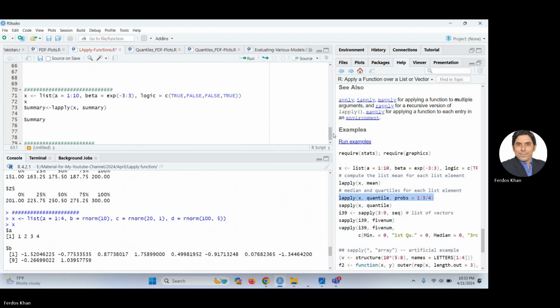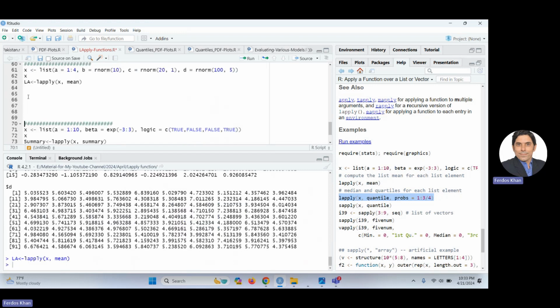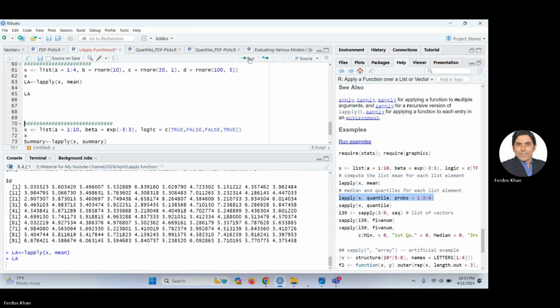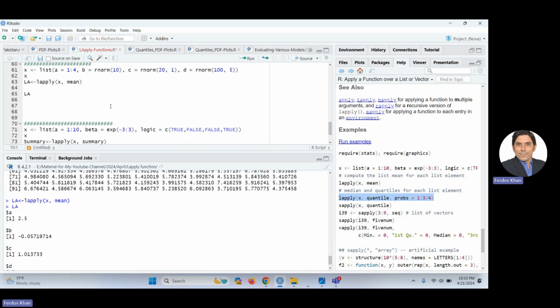Now just run this and you will calculate lapply. Just save this in LA. You can give any name. This is just my name, LA, meaning lapply function. That means just do this, and then just run LA, and this will give you the mean value for each of these data types.